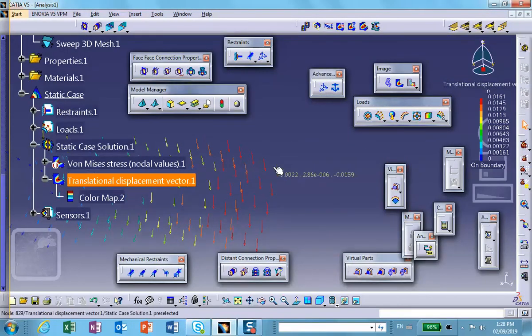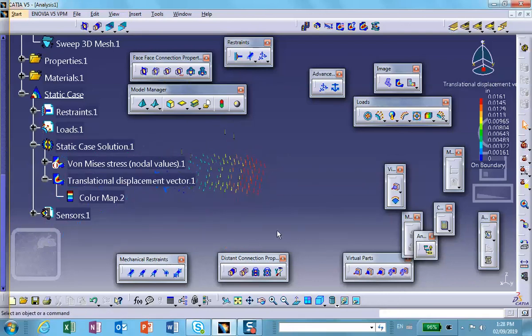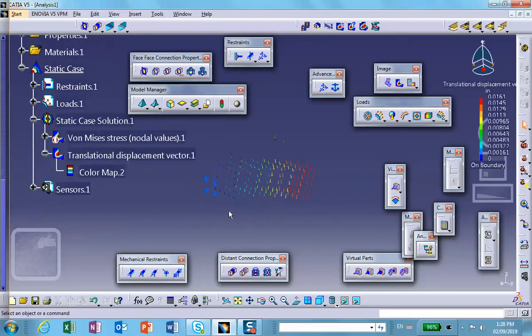So these are the arrows, and if the graphics card was working properly, then I would see the displacement contour also. Now I want to do another problem just in case we didn't catch this, but let me close that.